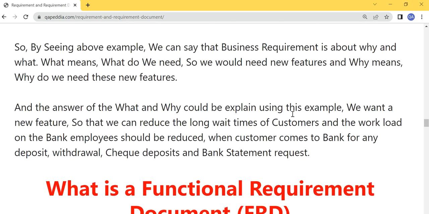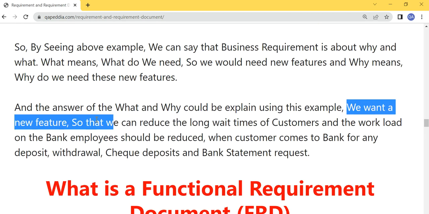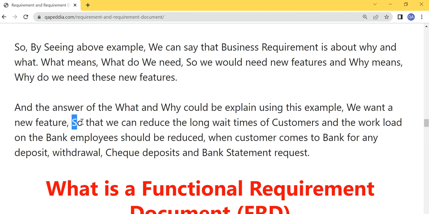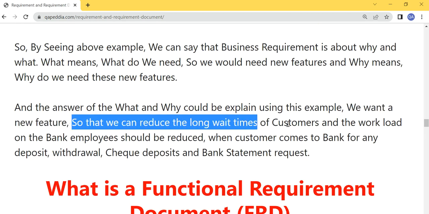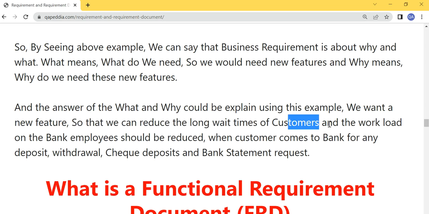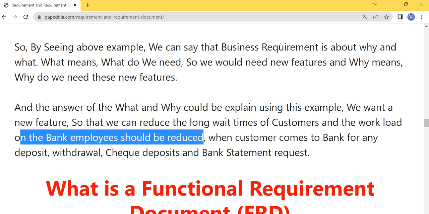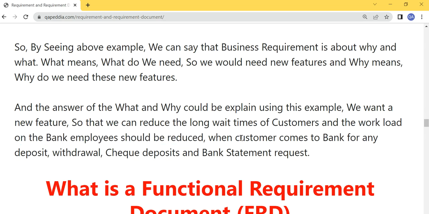Fine. So we want a new feature so that we can reduce the long wait time. So what do we want? We want a new feature. And why do we want it? So that we can reduce the long wait time of the customer. And then, if long wait times are reduced or queues are not there, the workload on the bank employee will also be reduced. This is the reason why we want it.